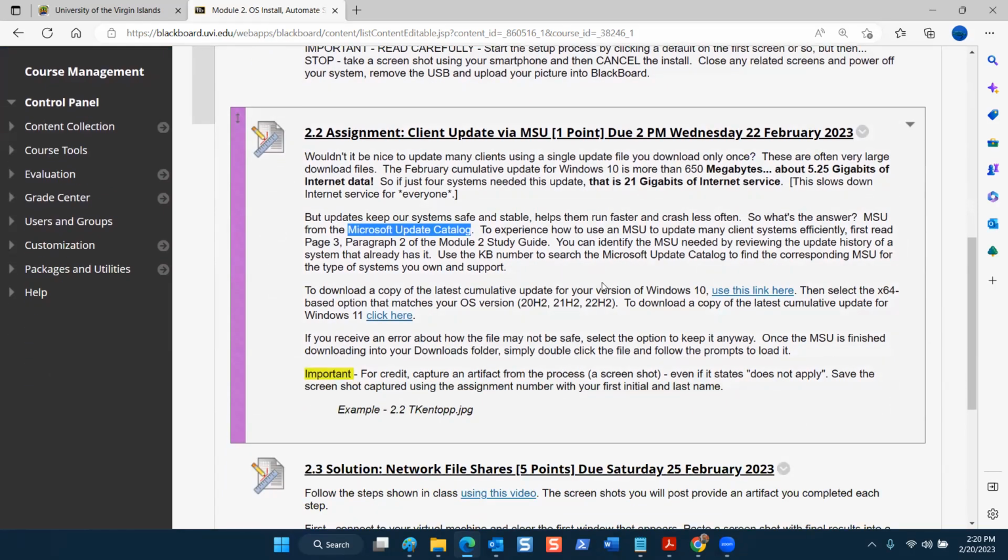I want to share with you that there's a slight difference between those of you that have Windows 10 machines and those of you that have Windows 11 machines on the 2.2 assignment. Do any of you now work with a system that has Windows 10 as opposed to Windows 11? Hello? Do all of you have Windows 11?